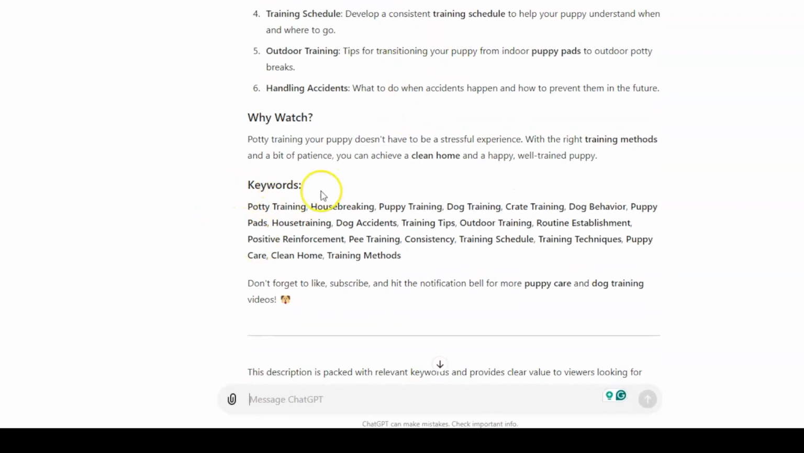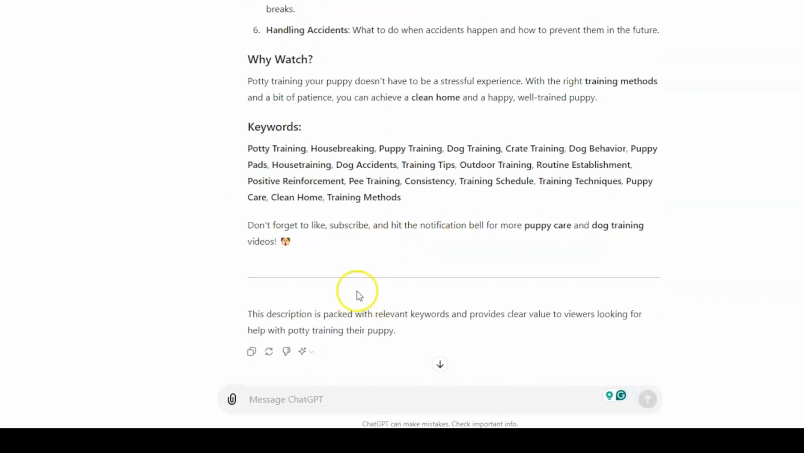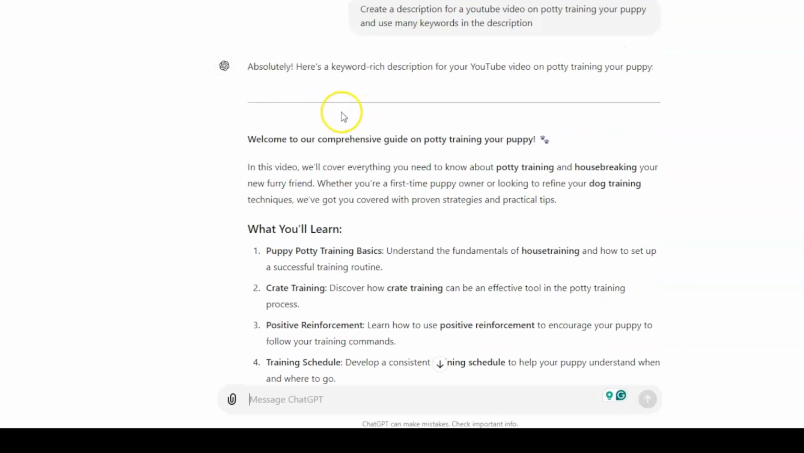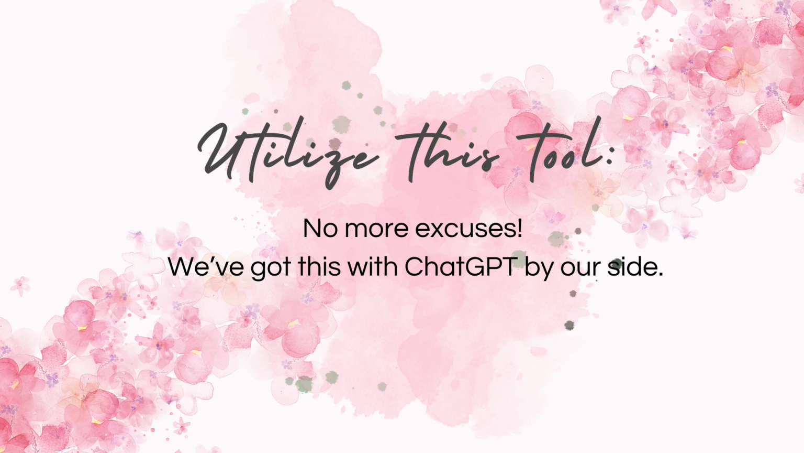I don't recommend listing keywords at the bottom. So why watch? This is great because then you can add more keywords here, but I would delete this part. I wouldn't include keywords like this at the bottom. This is a great way to do it, and easy and fast. ChatGPT came up with this in a second, right? So no longer do we have to say, oh, it's such a pain to put in tags and descriptions, and it takes so long to do keyword research.